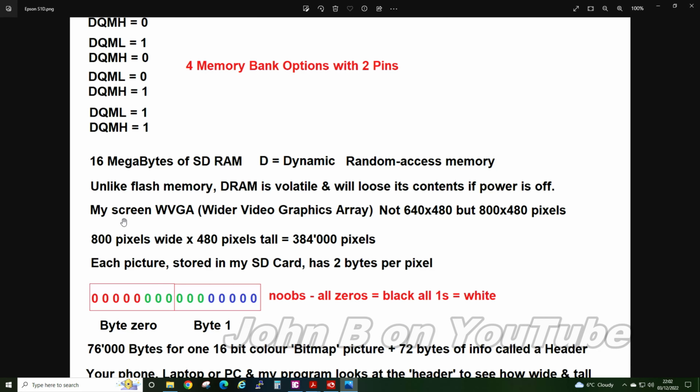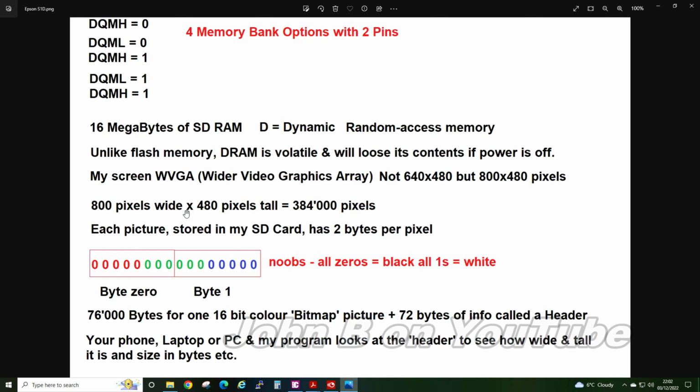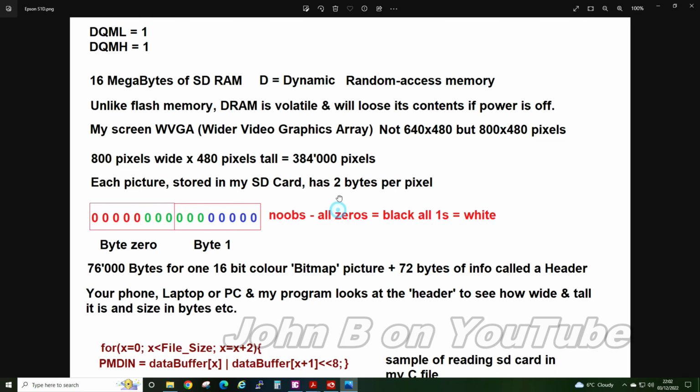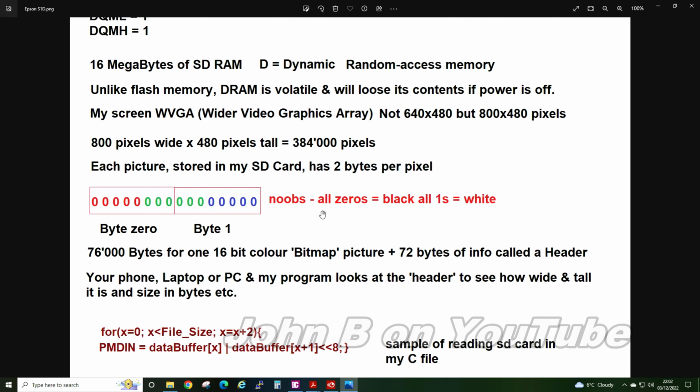As I mentioned before, my screen is WVGA, wide video graphics array, so it's not something like 640 by 480, it's 800 times 480. 800 pixels wide times 480 pixels tall, that's 384,000 pixels. Each picture stored in my SD card has 2 bytes per pixel. And I've got a little note there for the noobs.